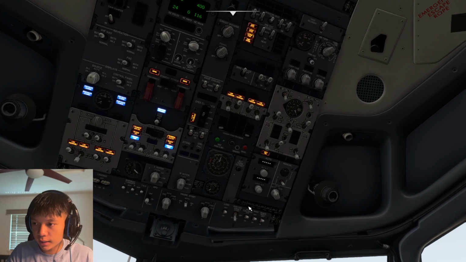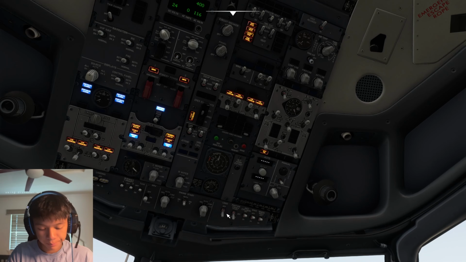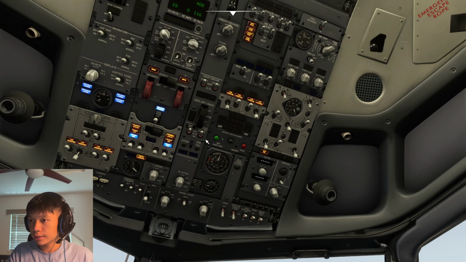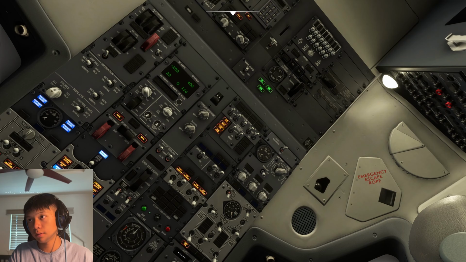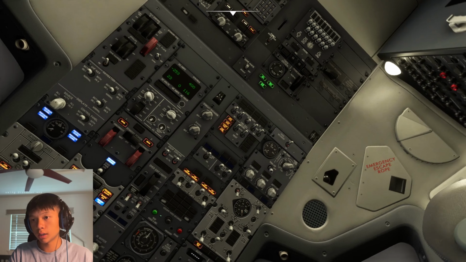Position lights steady. Logo lights on. Cabin lights as required. Emergency lights on. Passenger signs on. Packs go auto. IRS mode selectors to nav, and we'll turn on the ground power.